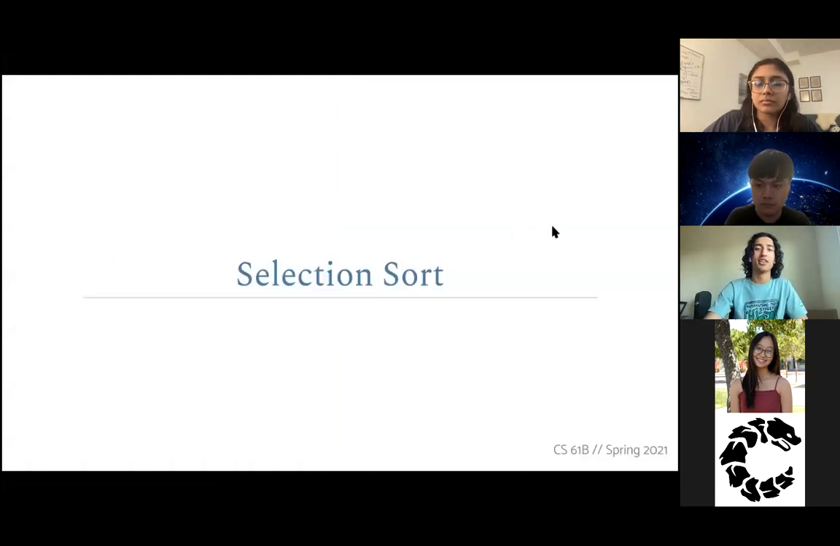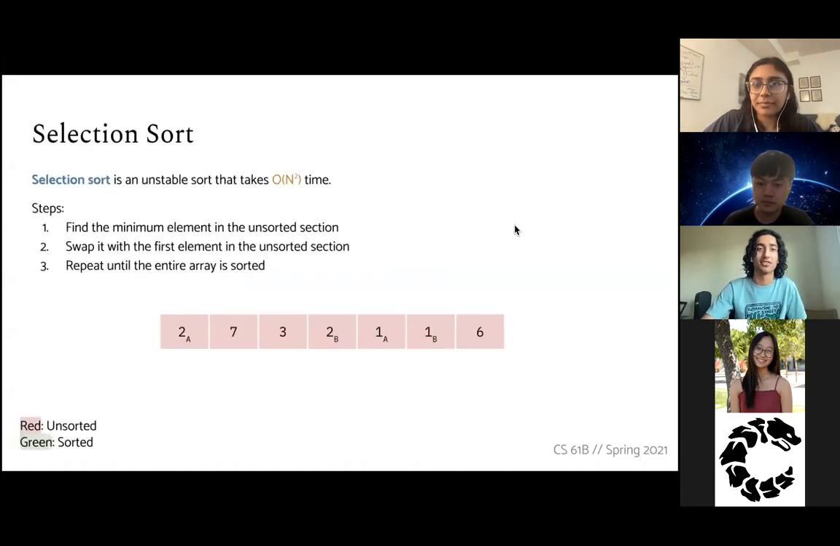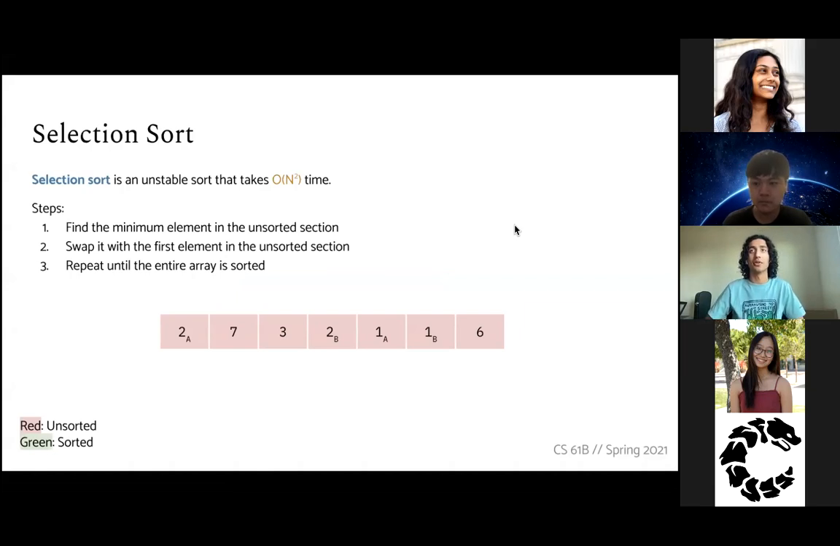with selection sort. Selection sort is one of the most basic sorts. You probably would think of or use selection sort when you're sorting something by hand, and same with insertion sort. So let's step into what selection sort does. Selection sort is an unstable sort that takes O of n squared time.